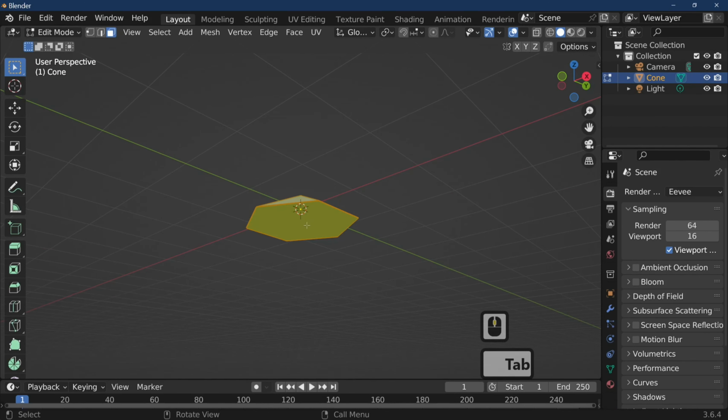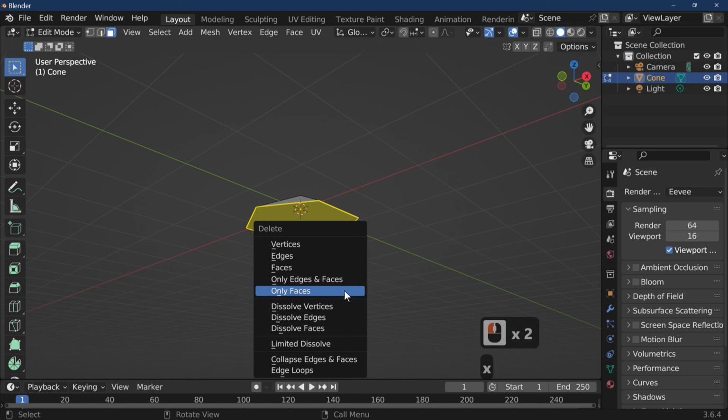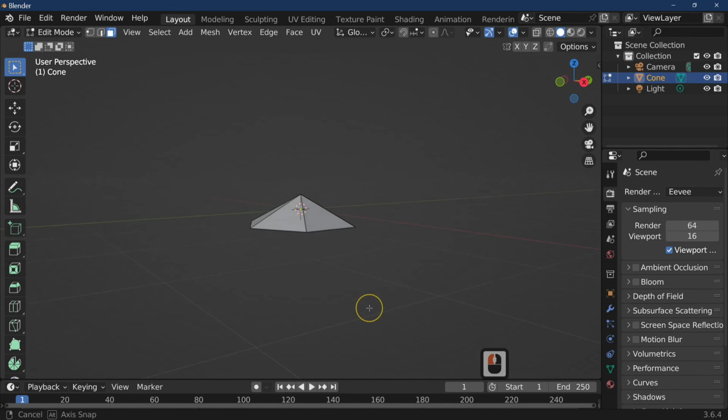Press the tab key to enter edit mode, select this face. You've got point select, line select and face, so actually select the face. Press the X key and this will only feature faces, and we'll get rid of that.